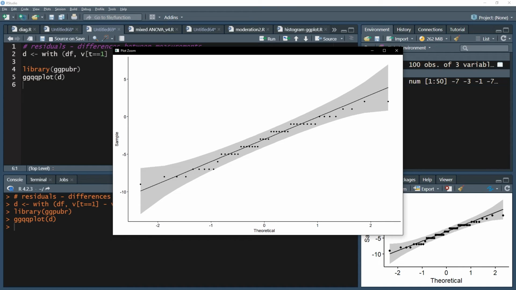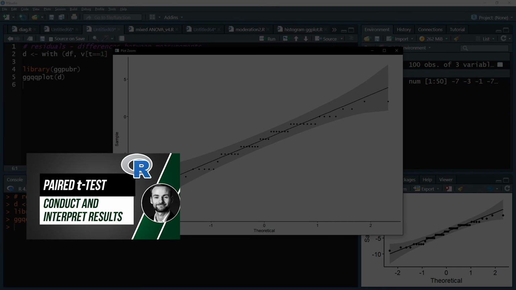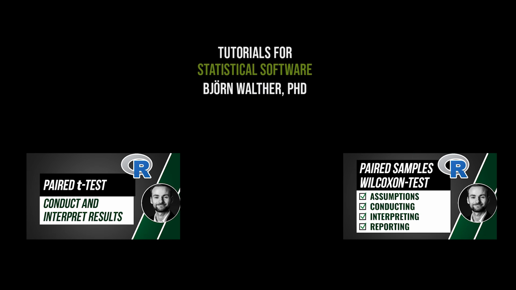For my residuals, deviations are not of concern and I can calculate the paired sample t-test now, which is shown in the following video. If you, however, cannot observe an approximate normal distribution, you should use the paired samples Wilcoxon test instead.